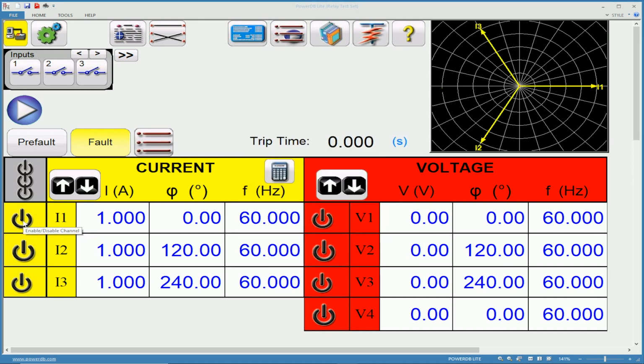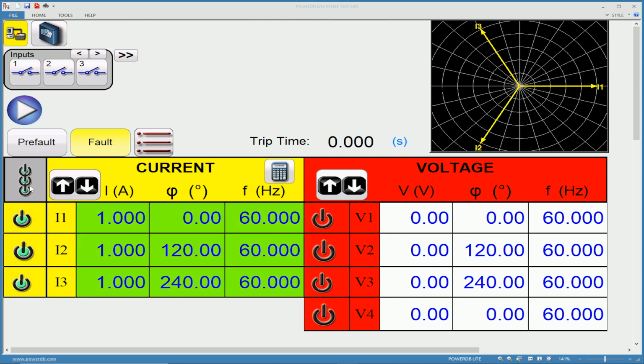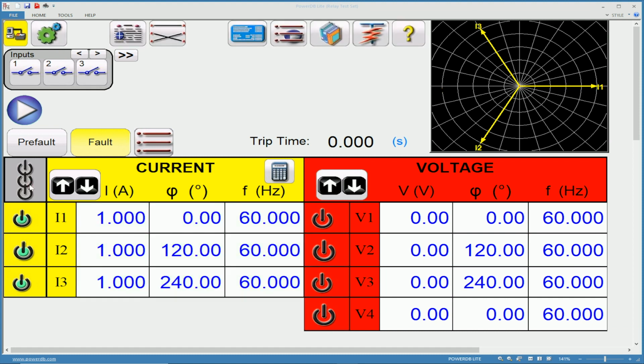Enable disable channel icon will enable or disable a particular channel. This icon will turn on all the enabled channels and generate currents and voltages. Run the test icon will allow you to run the sequence of pre-fault and fault setup.